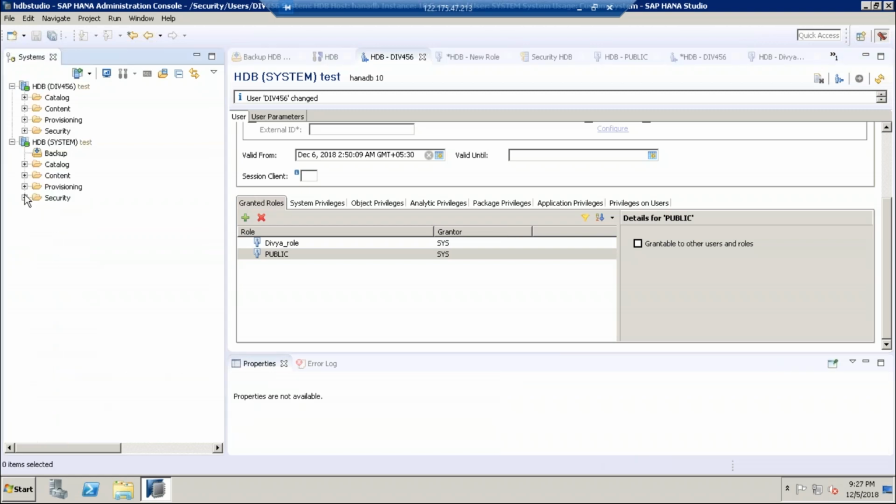Suppose you want Divya to be able to create a table. Go to the catalog folder, under the catalog system folder. It will be a user with full authorization. Go to the catalog folder and create any one table.